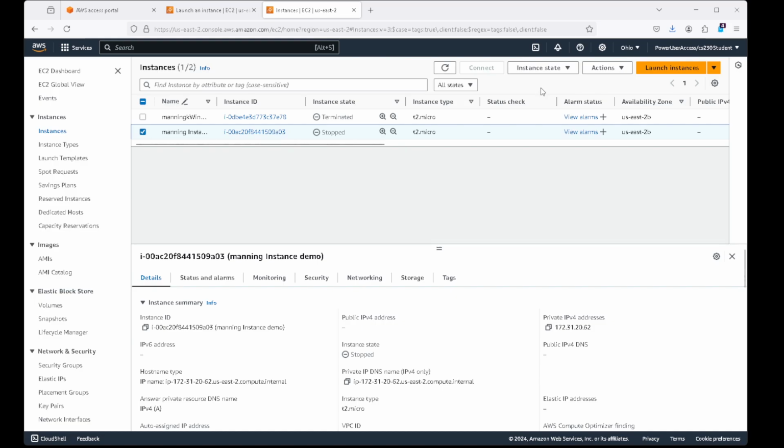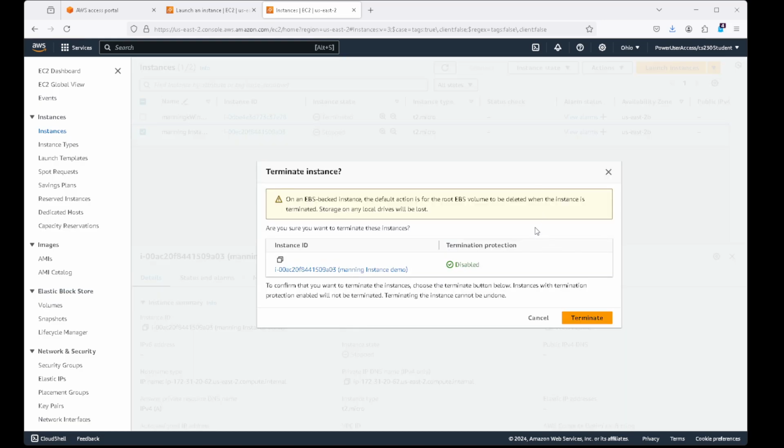To delete the image off the disk, I select it and do Actions, Instance State, and I do Terminate Instance when I'm done with it. And it gives you a warning that at this point you're going to lose any information you had saved on your storage.